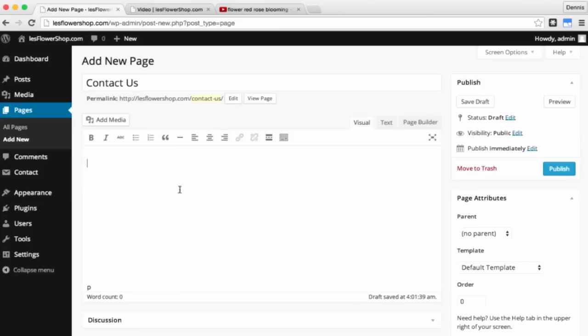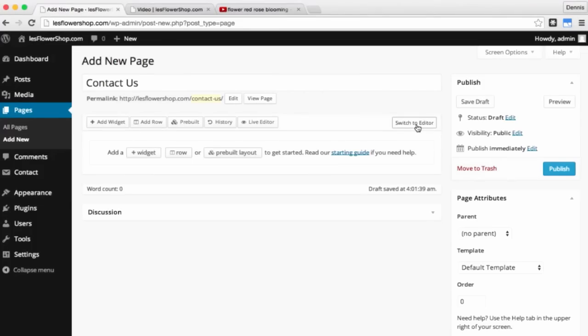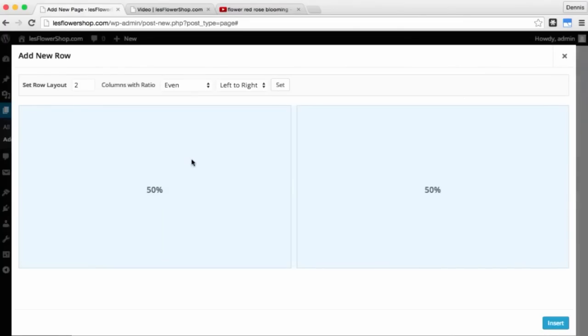Over here, we will make use of the Page Builder. Click on Page Builder. And then Add Row. By default, it splits into two columns, 50% by 50%. However, we will change the width to 45% on the left and 55% on the right. Click Insert.